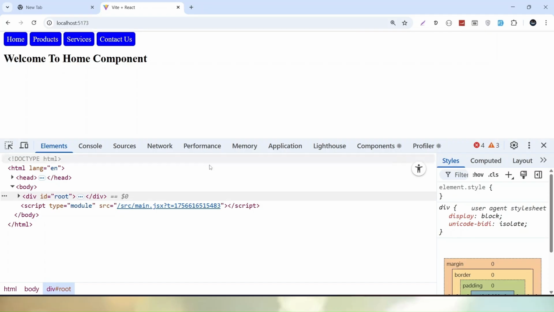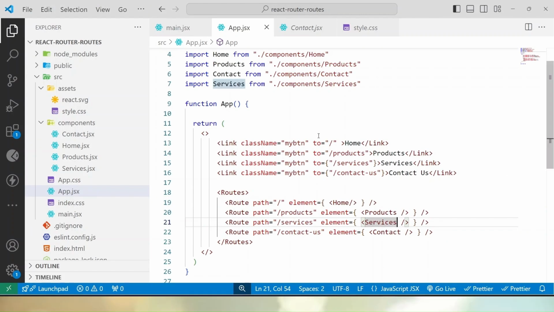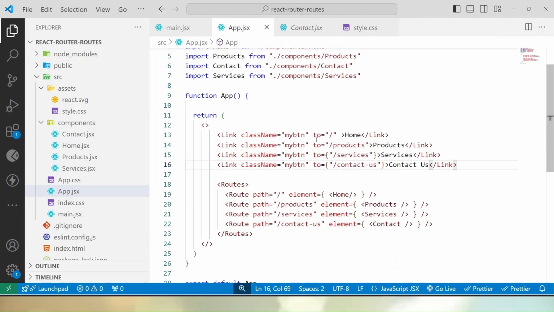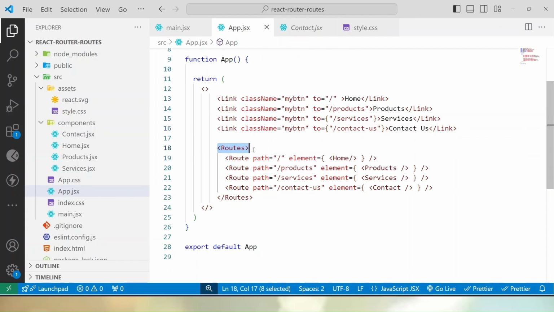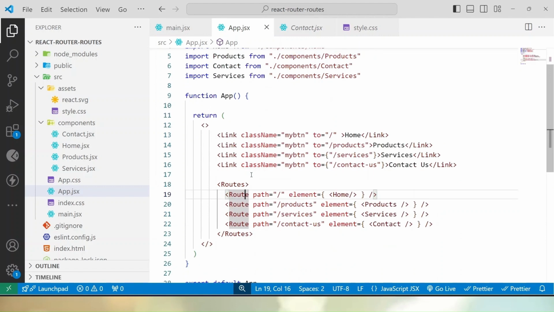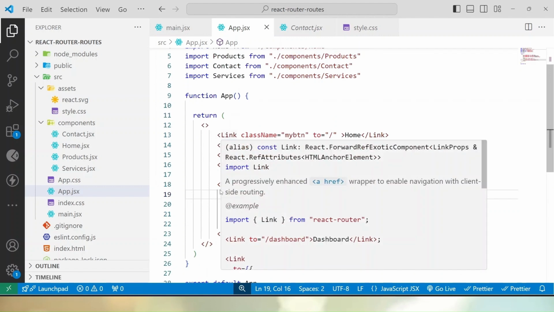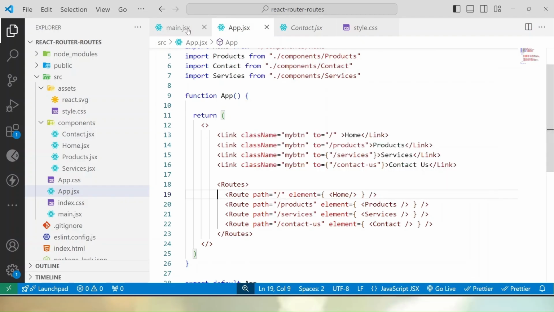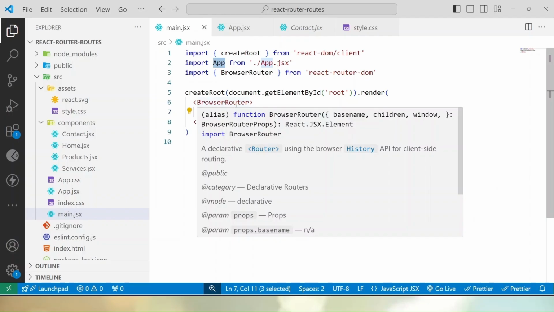Let's summarize one more time. As simple as that, to create the links, we used the Link component, which is coming from React Router DOM. To set up the path or the calling components, we used the Routes and Route components, which again come from React Router DOM. And one more thing, the Link, Routes and Route components will work only if we bind everything inside BrowserRouter.